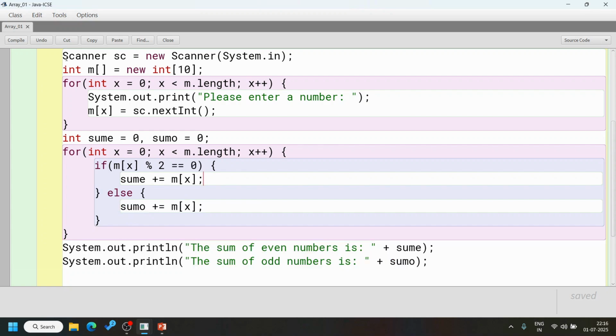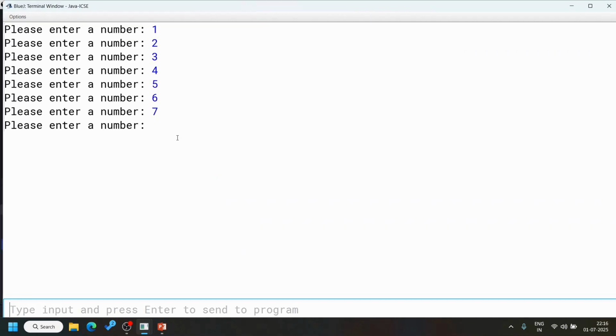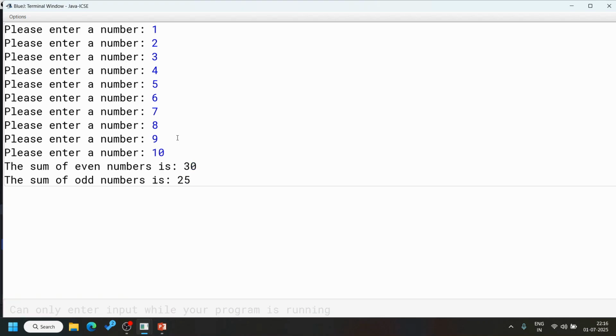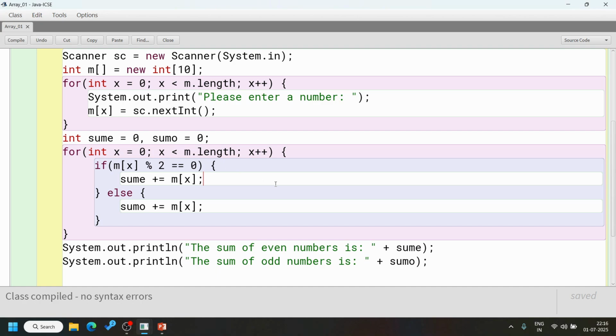Let us run this program and see. So the numbers entered are, for example, 1, 2, 3, 4, 5, 6, 7, 8, 9, and 10. The sum of even numbers is 30 and sum of odd numbers is 25. So this part is a pretty straightforward one. So that should not be a problem.